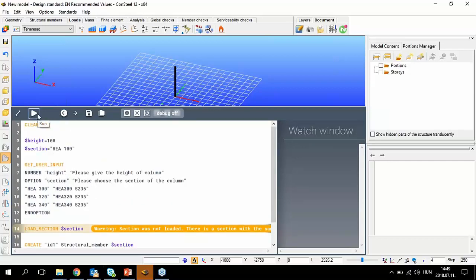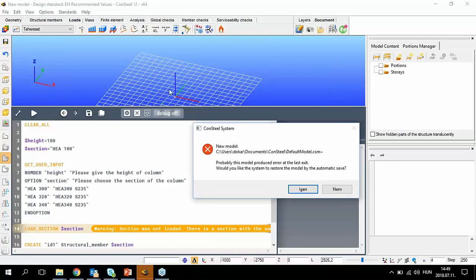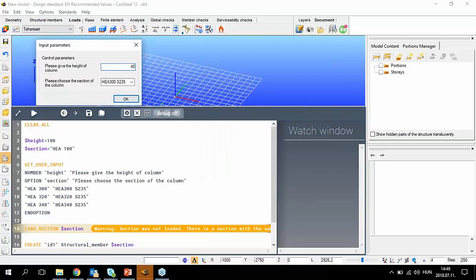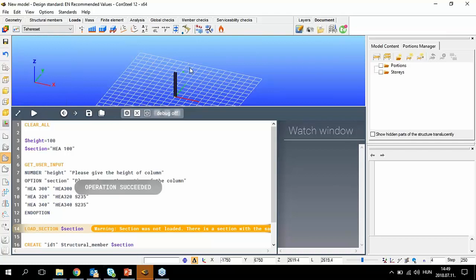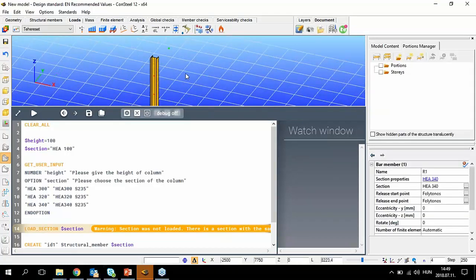Okay, so if I rerun the code, as you can see, because of the clear all command, ConSteel erased the existing member. And if I type the height of the column and choose a cross section for it, for example HIE 340, and click on the OK button, the section is generated according to this section. So if I select the member, you can see that the section is the proper one which I have selected from the list.